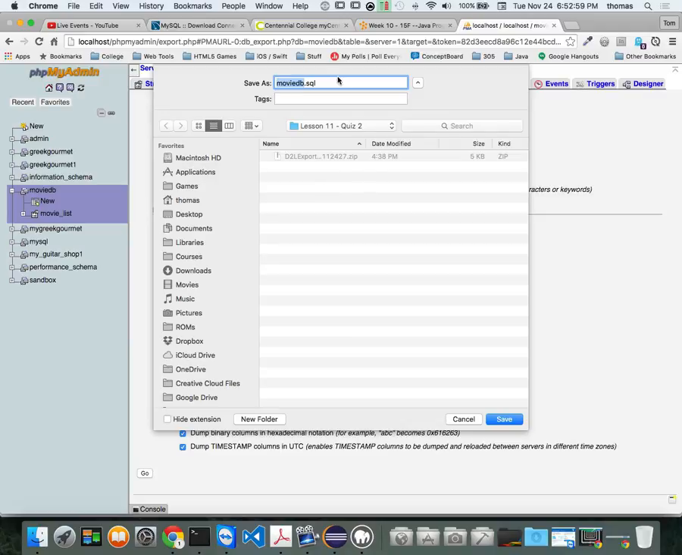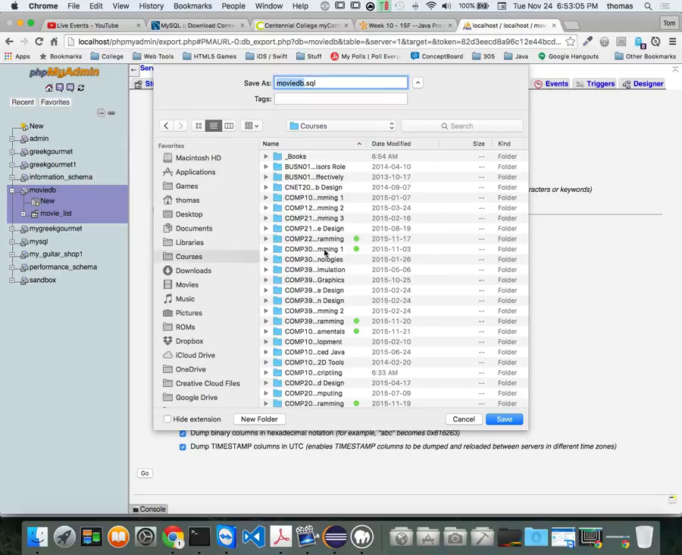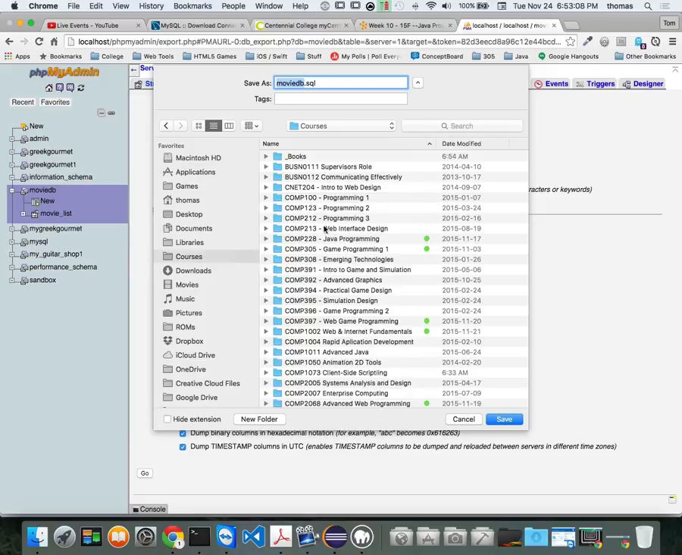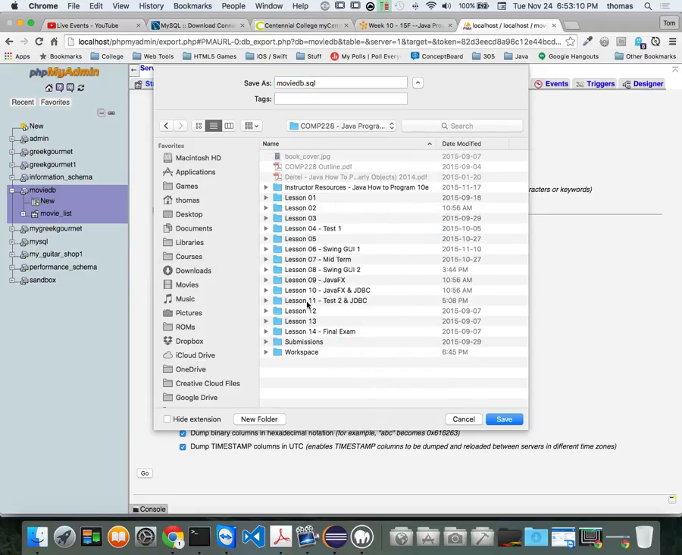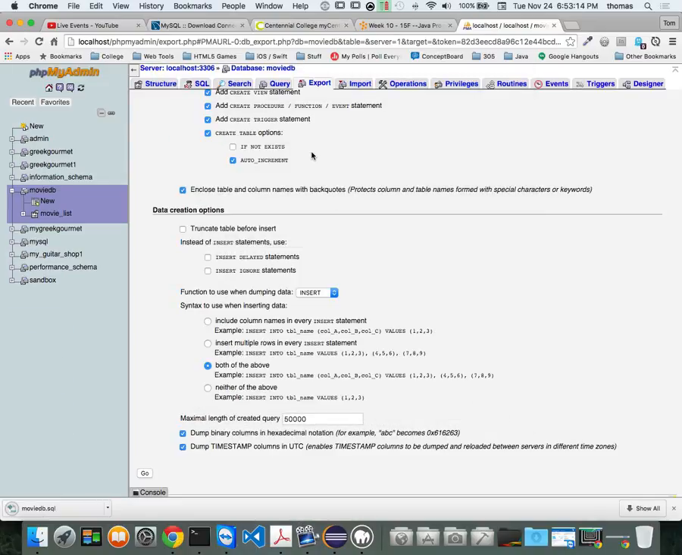I'm going to put it inside my lesson 11. So let's go into my courses just so that I have it for next time. And I'm going to go into 228, and inside my lesson 11, I'm going to put in my moviedb SQL file. Yay. Now, this is great for me, but it doesn't help you out.